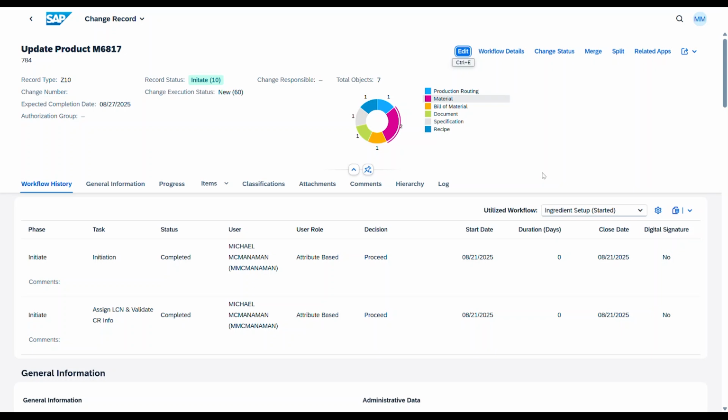So using the change record with IPS, you can manage engineering changes from request through implementation. It keeps functional teams aligned every step of the way. And your team can collaborate, document, and track progress in a centralized place directly within SAP. The change record holds all the details you need while IPS connects every stakeholder.